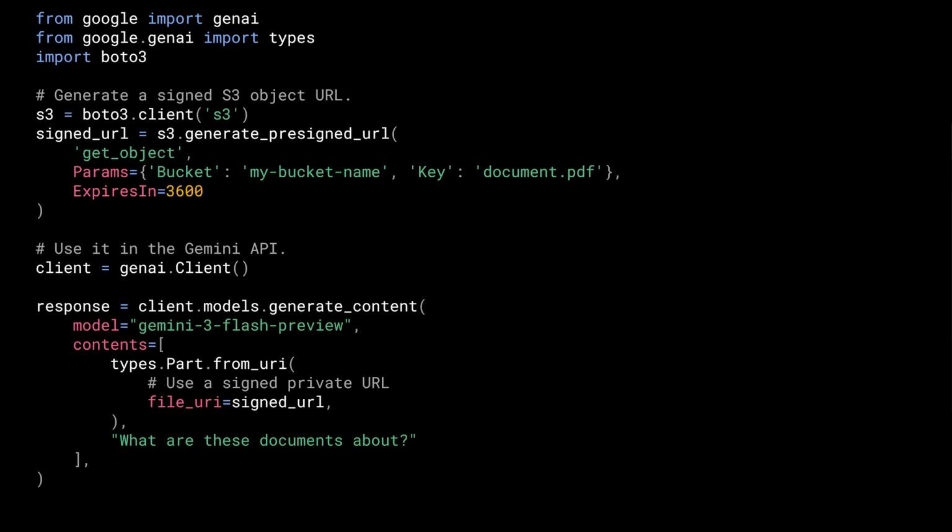Similarly, if you have content with a different cloud storage provider, you can now use that directly with the Gemini API too. Sign your URLs when you upload them to your provider and pass the signed URL in your prompt, and now Gemini can use that content too. Again, this saves you having to upload multiple times to different places.